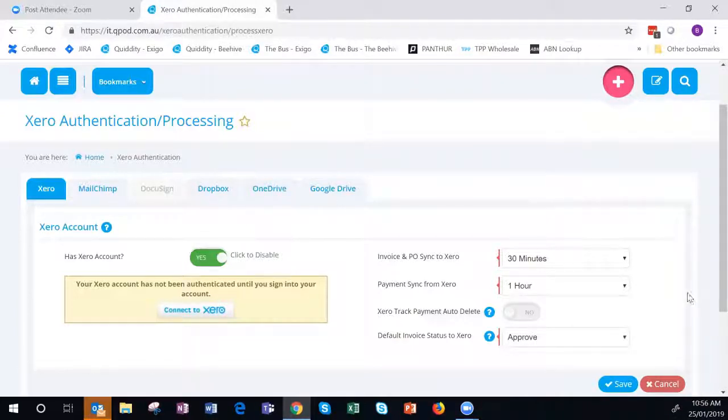And again, the beauty of this is that once you start reconciling payments in Xero against any of those invoices, it will come straight back in to Quiddity. So you'll be able to see all of the payments showing up within Quiddity, and you'll know which customers have paid and which ones are overdue.